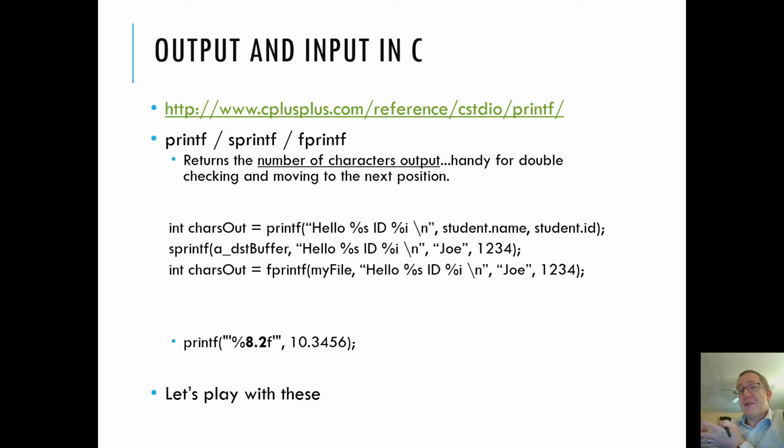We have 3 different kinds of print statements, at least the 3 simplest forms of printf statements. We have printf, which outputs to the console. We have sprintf. Sprintf outputs it to a string. It outputs it to another character array.